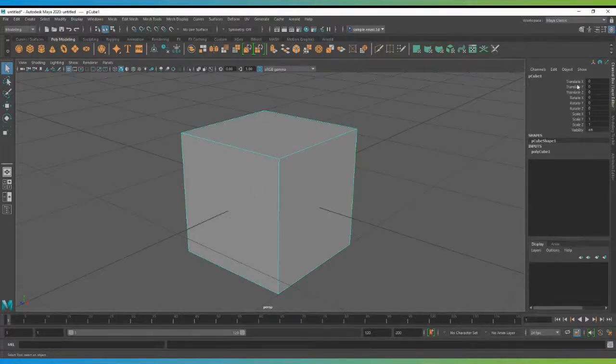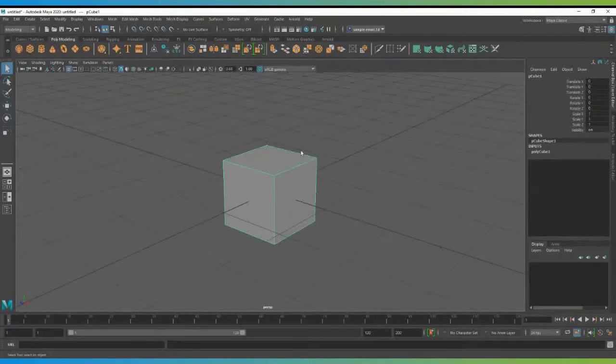We want to see the details about it. So we can go to the right side of our screen. If we focus our attention on the right side of our screen, when we click a model, here in the channel box, we will see the details of the model. It shows translate in the different axes, X, Y, and Z, the rotation, and the scale.